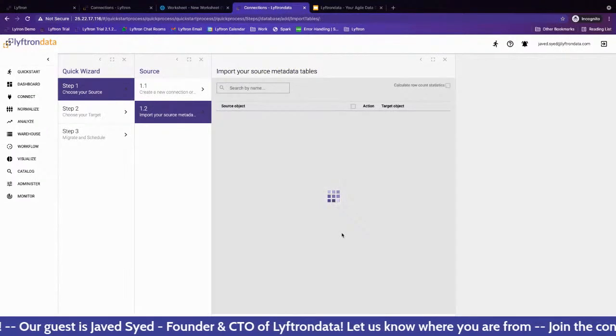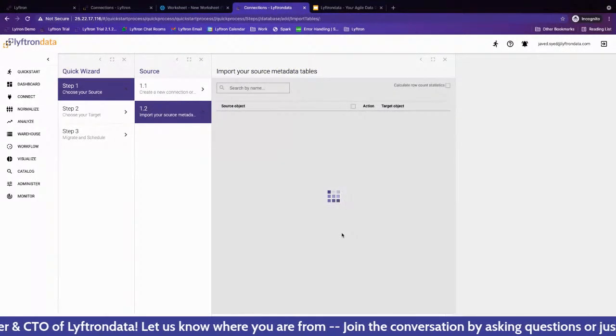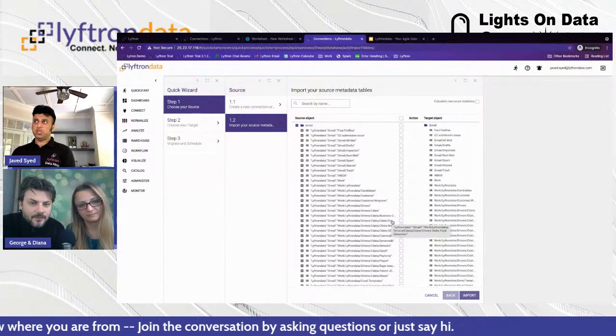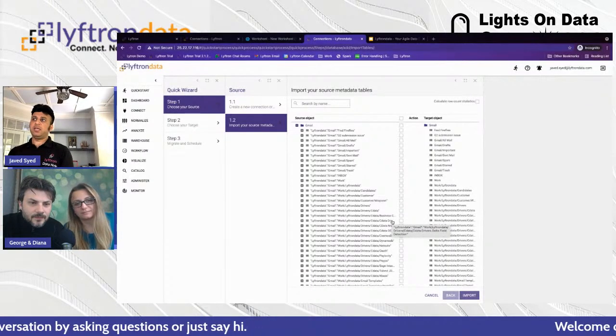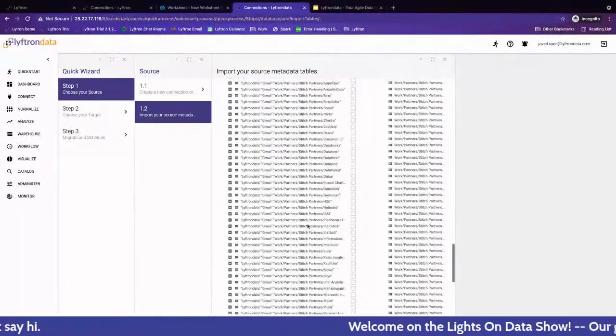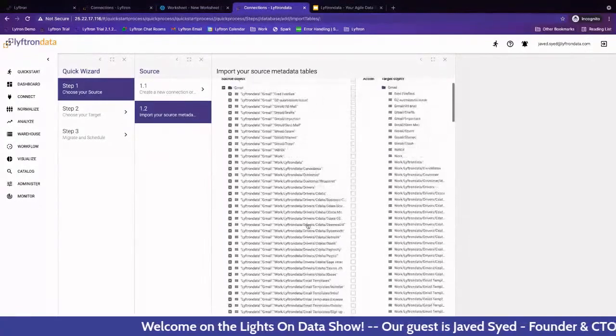Now what is happening is our connectors are basically going and checking all the endpoints of my Gmail APIs, and it has automatically converted those endpoints into a relational format. So you can see this is a real-time replication of the Gmail that I have, all the data.